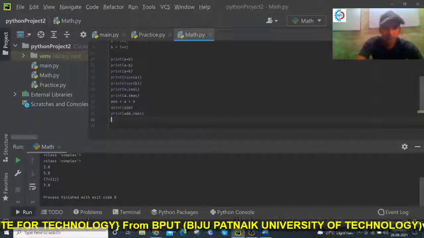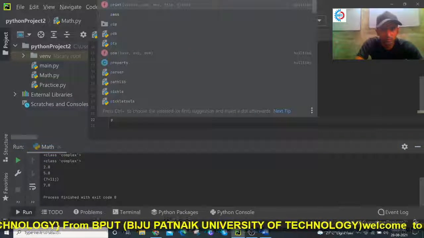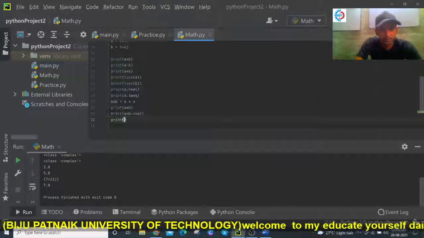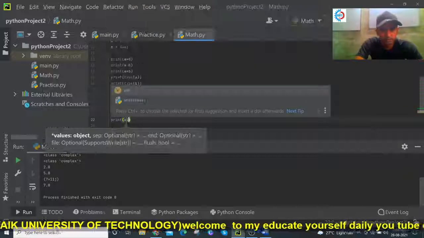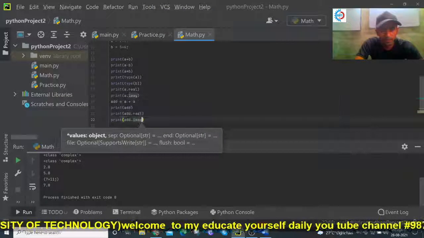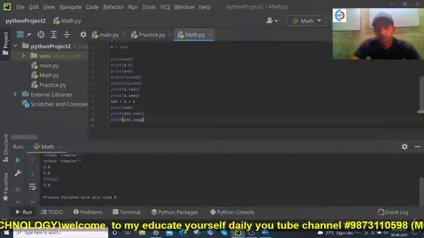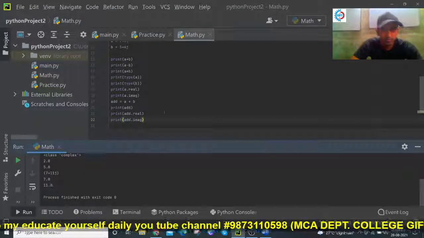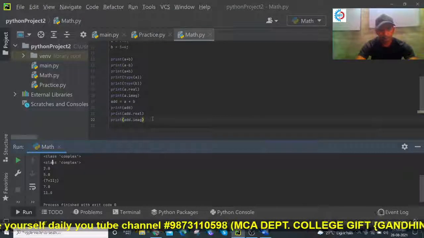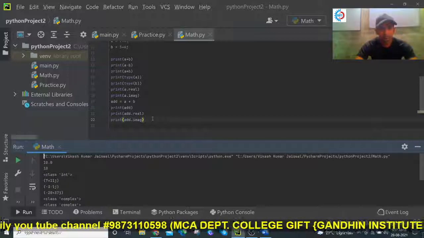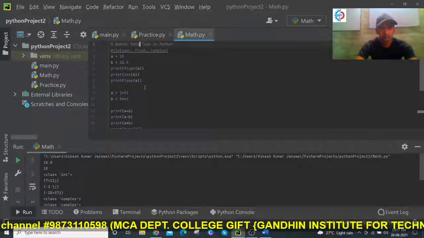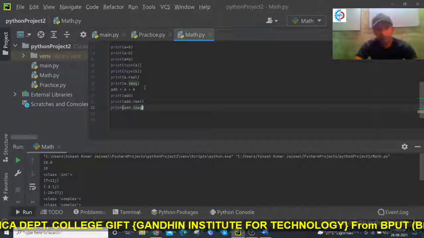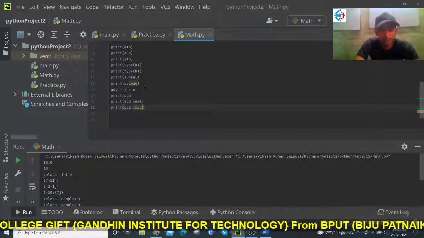Similarly, you can find the imaginary part. So this is print of add dot imag. Let me run this. The imaginary part is 11. You can add more things for printing different things.